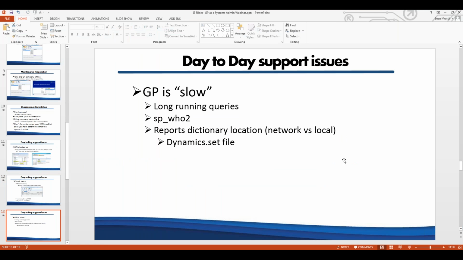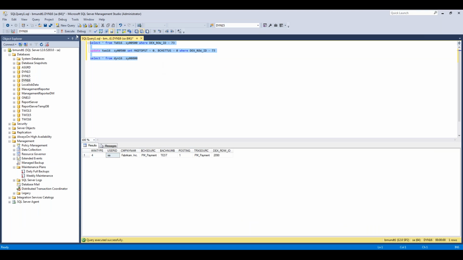The next part here is what happens, you get it all the time, right? GP's running slow, just real generic. It's been just slow all day. So a couple things you can do is look for what's called long-running queries, and you can run an sp_who2. Those are both SQL statements here.